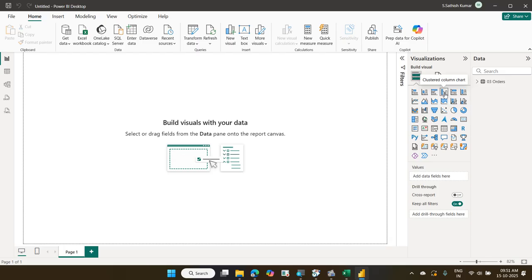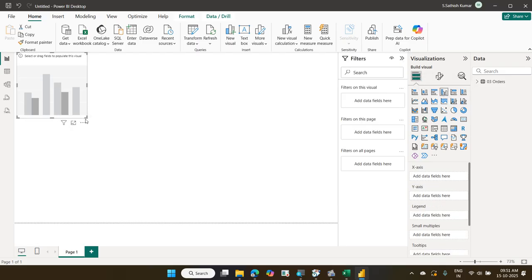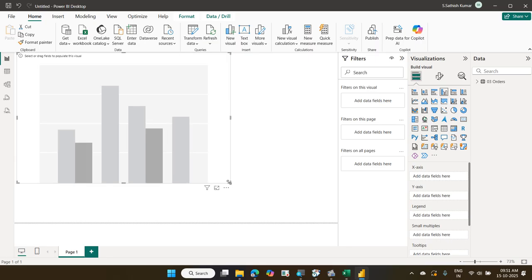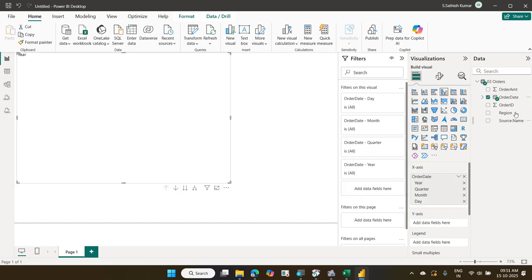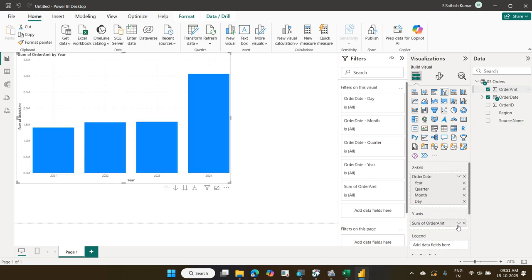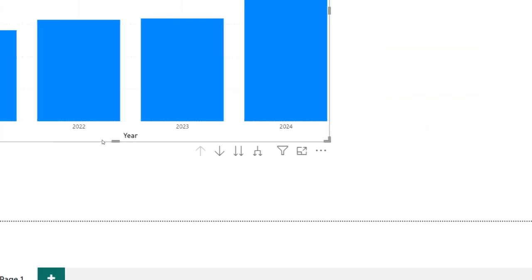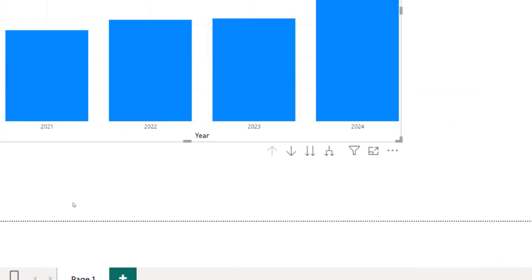And I think date and years are in a separate column. 2021, 2022, 2023, 2024. Everything is in different columns. So let us bring the order date into the x-axis, order amount into the y-axis. Yes. 2021, 22, 23, 24. So all the four sheets, all the four files. 2021 is a separate file, 22 is a separate file, 23 is a separate file, 24 is a separate file. So all the four files we have combined and we got it as one report.